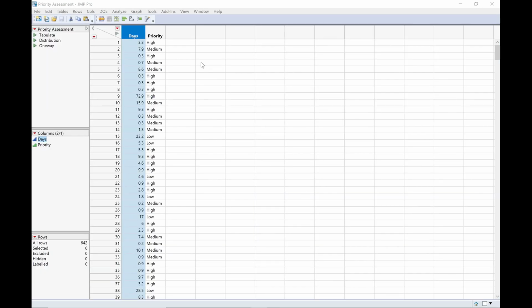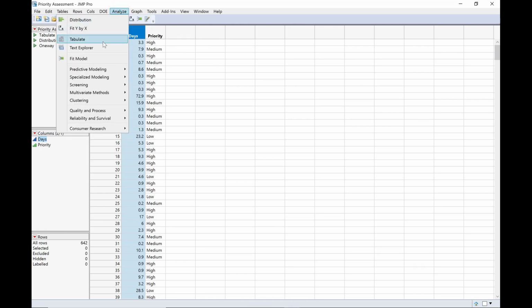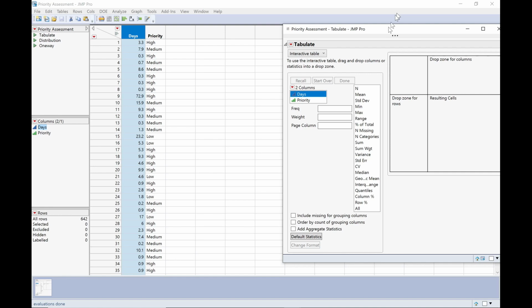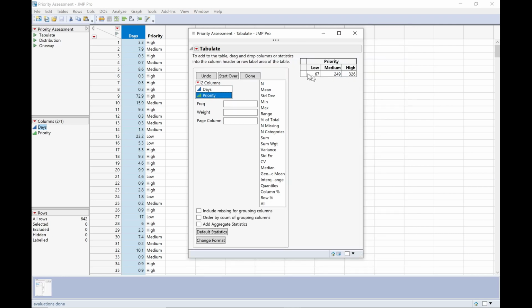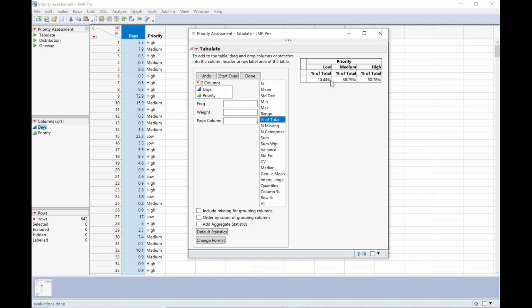So to calculate numerical summaries in tables, you're going to do Analyze, Tabulate. And our first question was about the distribution of the priority levels. So I'm going to take Priority and just drag that here in the drop zone for columns. So I can see already the counts of the low, medium, and high priority jobs. If I also want to see the percentages, I can take percent of total and drag that on top, and it'll replace it with the percentages.